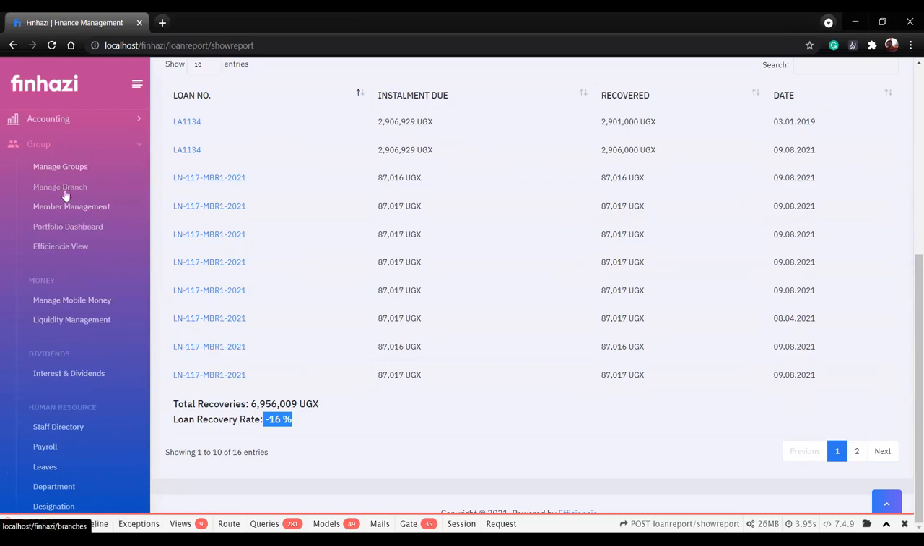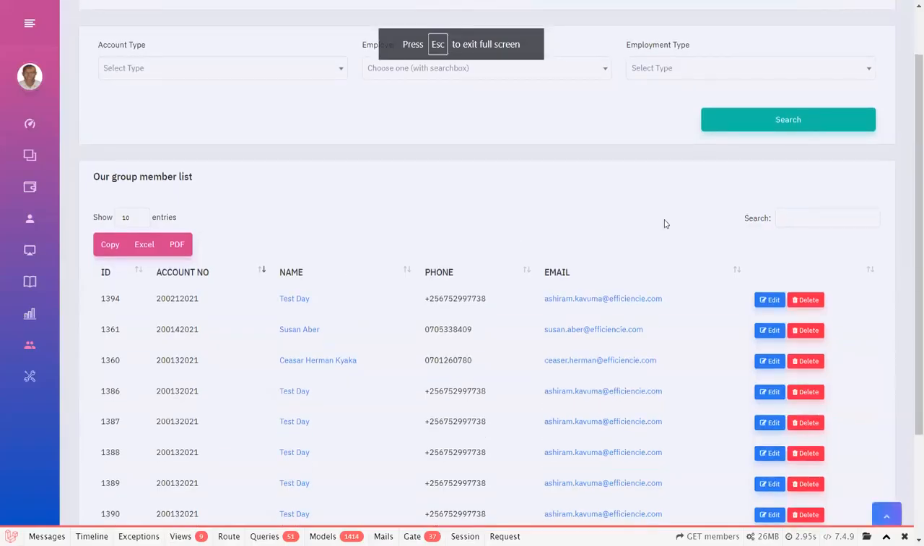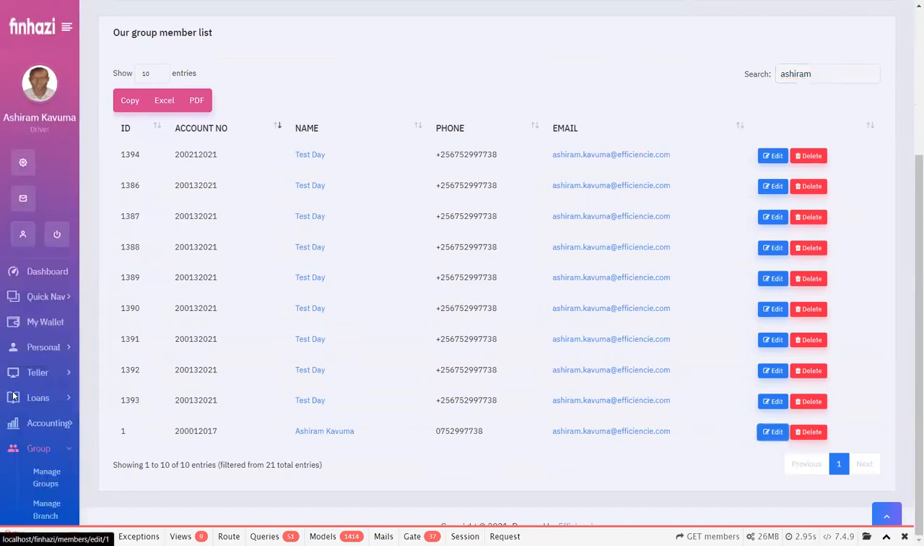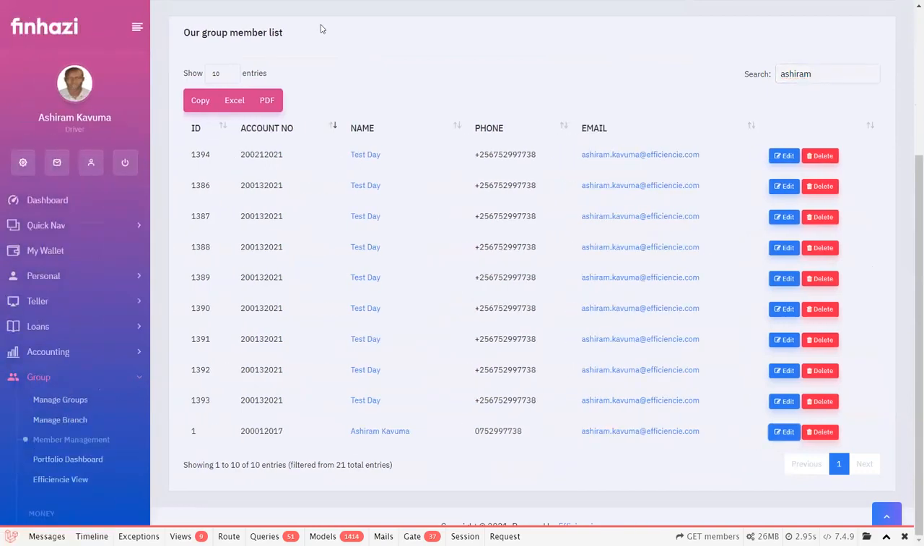You'll manage your branches. How many branches do we have? Configure them in the system. You'll be able to manage your members. I'll show you quickly how that looks like. You're able to manage your members. These are the members we have. These are the details of the members. So I can come here. Let me just search for... Let me pick this member and we just see how it looks like.